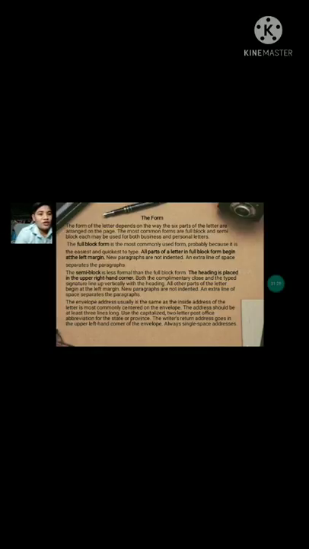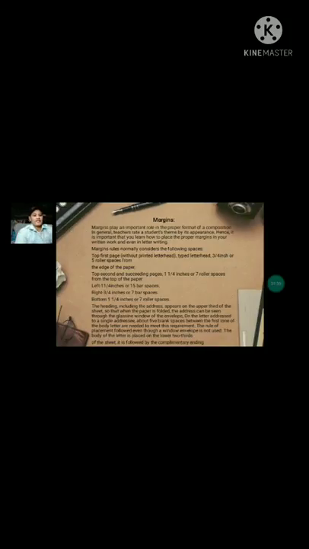The envelope address is usually the same as the inside address. Kung ano yung nakalagay mo dun sa may inside address mo, kailangan ayun din yung nakalagay dun sa may envelope address mo. The address should be at least 3 lines long. Use the capitalized 2-letter post office abbreviation for the state or province. The writer's return address goes in the upper left-hand corner of the envelope. Sa taas ng kaliwang banda ng envelope. Always single-space addresses.